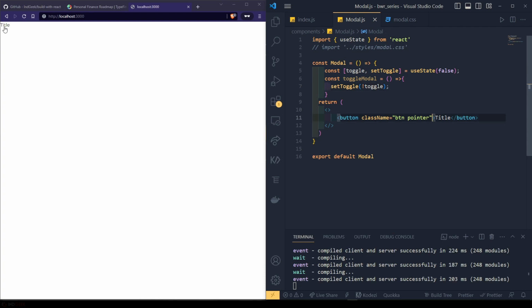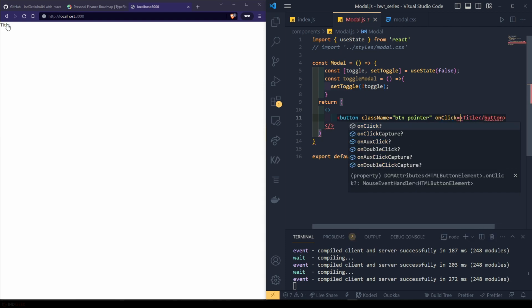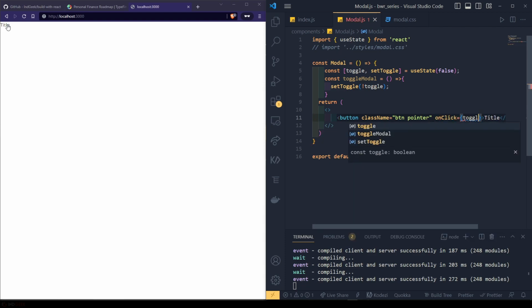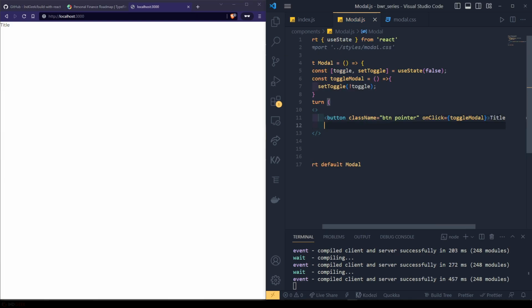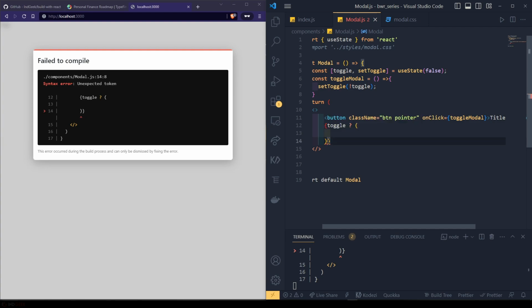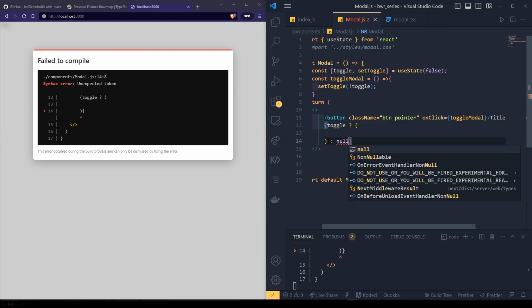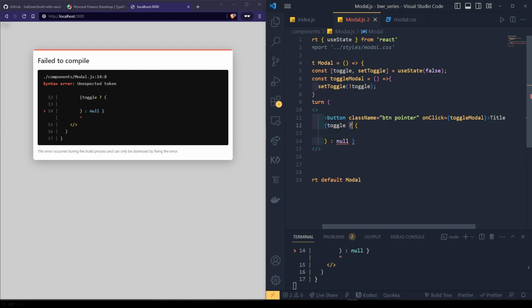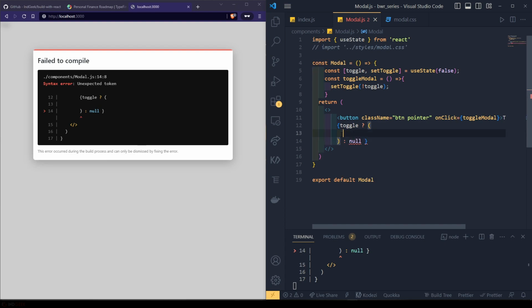When any user just clicks on the button, execute the toggleModal function. On click, toggleModal. After this button, here comes the checking. If toggle is set to true, then return this. There will be something, and if this is not true, then we will return null. You can also use and you won't need null, but that's not a good practice. So I will just keep this, and let's first return a div.